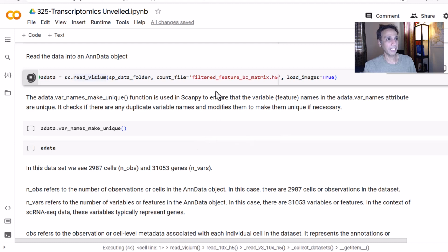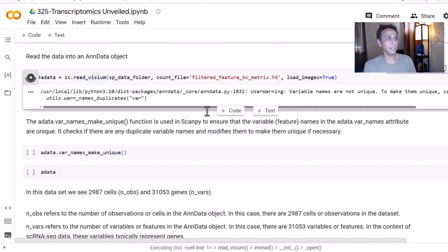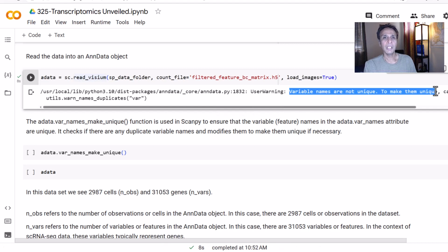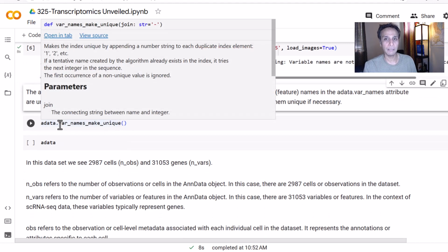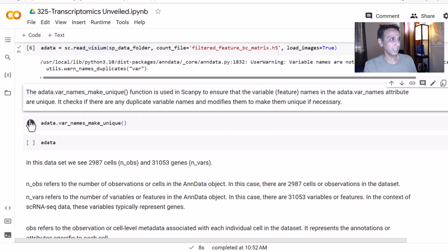Immediately it should give a message that variable names are not unique. To make them unique, call the function. By the way, variable in this case is gene. Basically, it comes down to gene. And it says, go ahead and make them unique. That's the first thing we usually do. So make these unique.